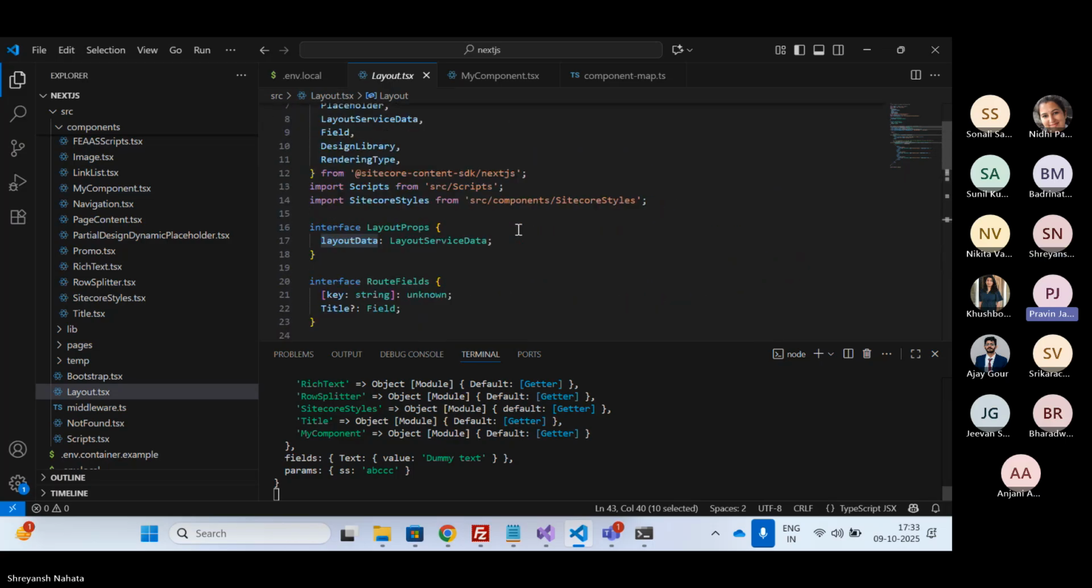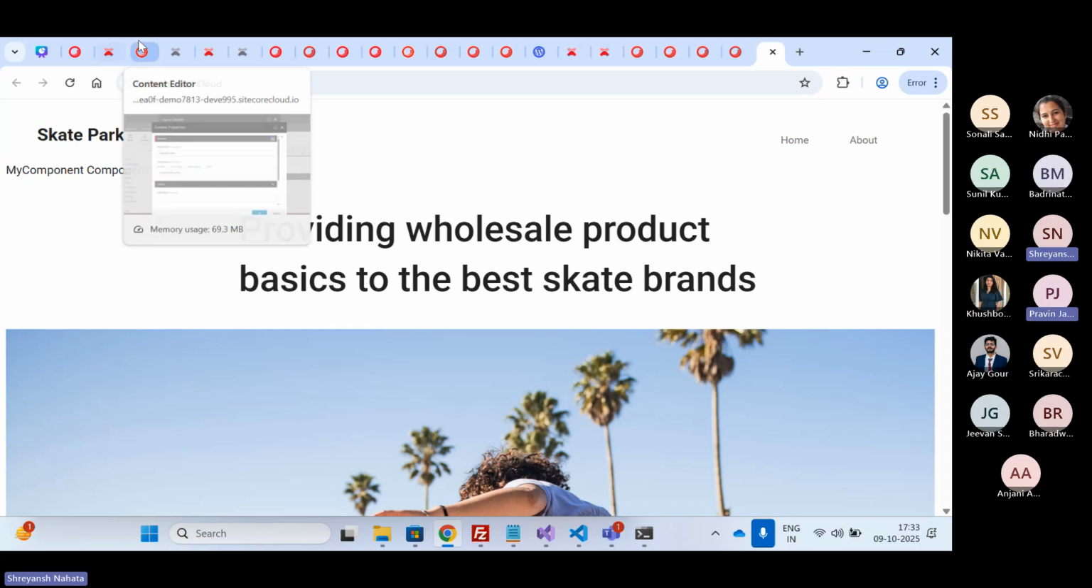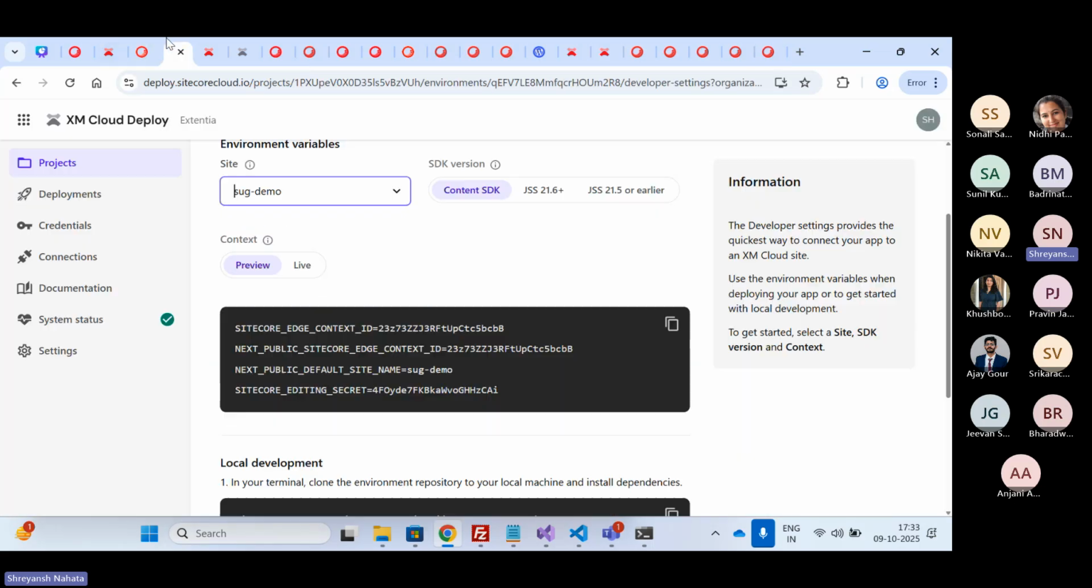But then from Sitecore ID, like our XM Cloud ID, it's not possible for us to get the complete JSON of that page, right? So that is also possible. You can use GraphQL queries. Okay, so that also I wanted to show. Yeah, that's what I just wanted to see from XM Cloud.